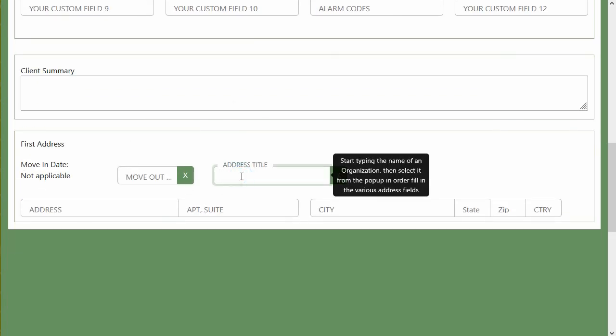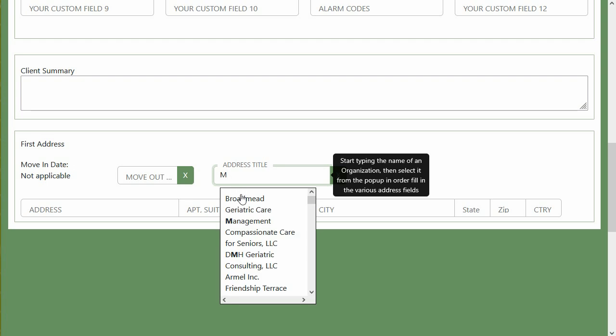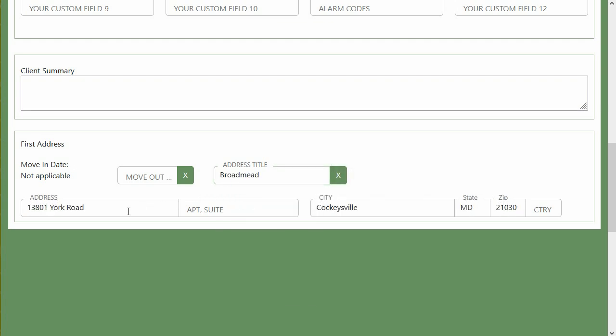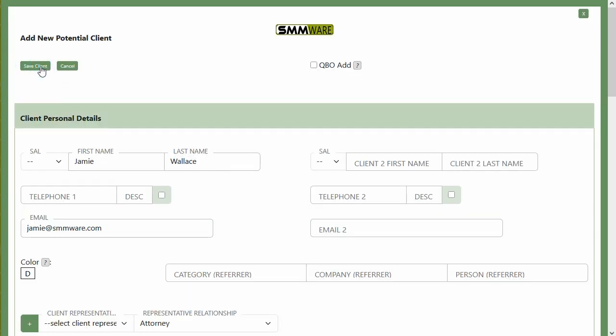Here at the bottom we have addresses. If it's a single family home, you can just go ahead and type in the address. If this is a common address, like an apartment building or a senior living center, then you can go ahead and start typing the name, and SMMware will fill in the addresses for you, so you don't have to memorize those or cut and paste them. I'm going to go ahead and save that record.